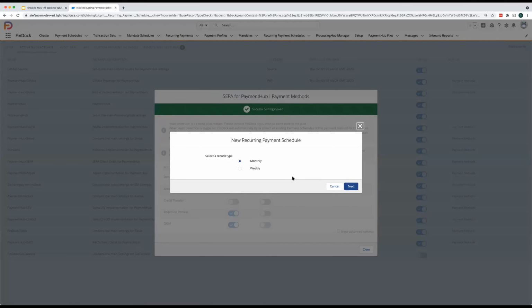Now, we see different collection rhythms per customer, right? So there's monthly, there are situations where you say we do a monthly collection, for example, the 14th of every month. There are customers who collect weekly or even daily. And all these options you can configure in the recurring payment schedule. But for this example, we will do monthly.